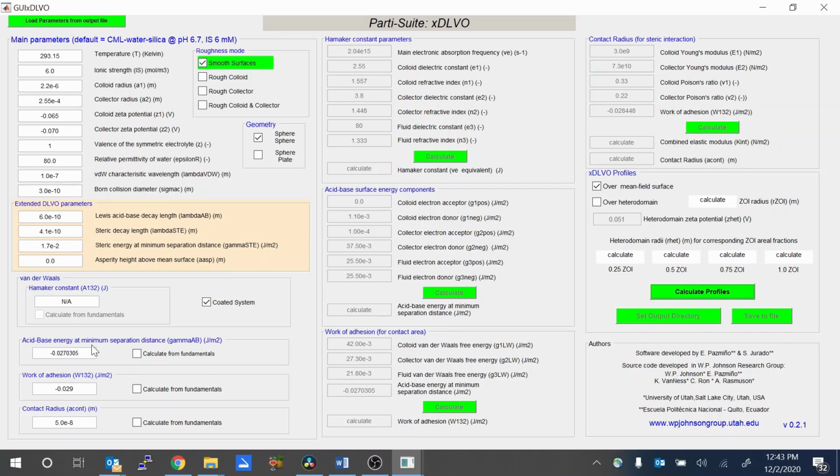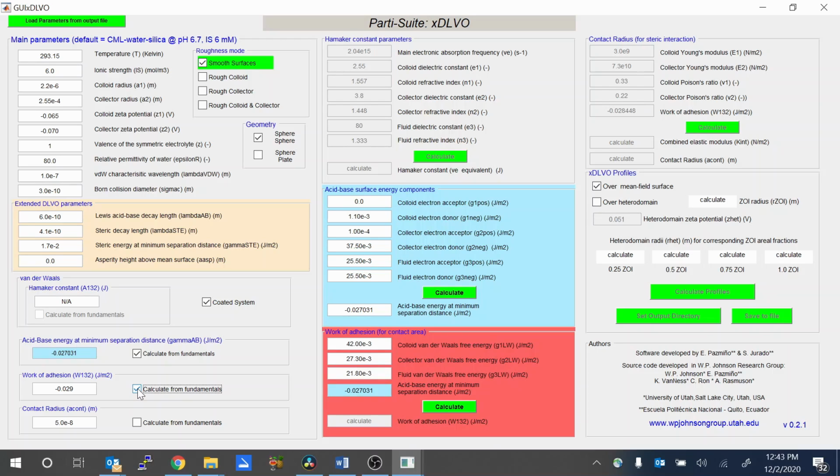So you can calculate your acid-base energy at minimum separation distance from the fundamentals, and that opens a box with the electron acceptor donor properties for the colloid, collector, and fluid that allow you to calculate that acid-base energy at minimum separation distance. You can also calculate the work of adhesion from the fundamentals using the van der Waals free energies for the colloid, collector, and fluid.